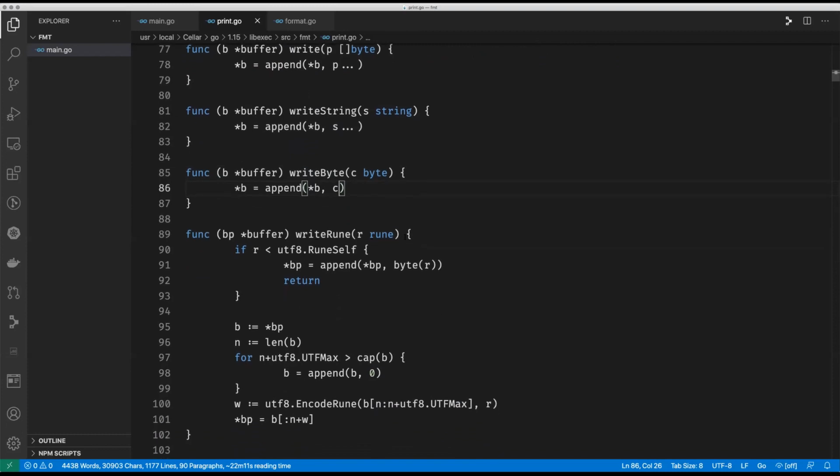WriteRune, well, this looks interesting, doesn't it? Why is this a lot longer than we might have expected? Anybody care to take a stab at this? I have absolutely no idea, by the way, so we'll find out together. Seems like the size of the rune might be variable, right? The byte size of the rune, maybe? Yes, that's an important thing to think about.